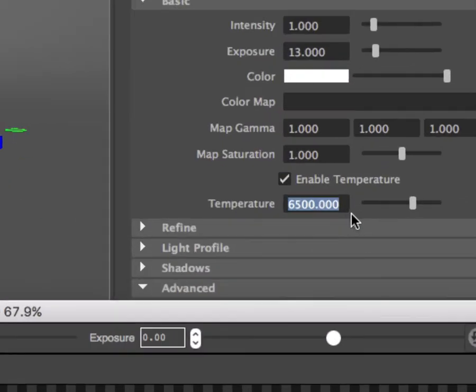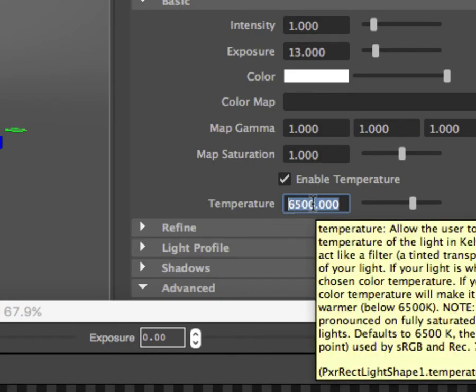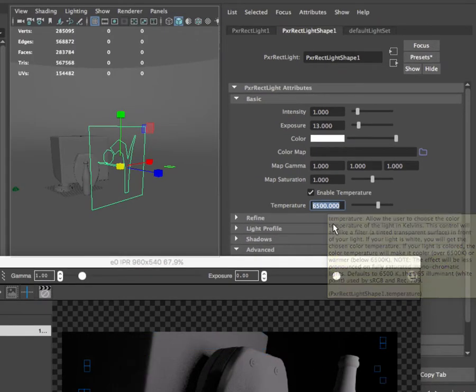Because you can tell this obviously does not mean Fahrenheit. That would be like the surface of the sun. That's a bad time. We're not doing 6,500 degrees.